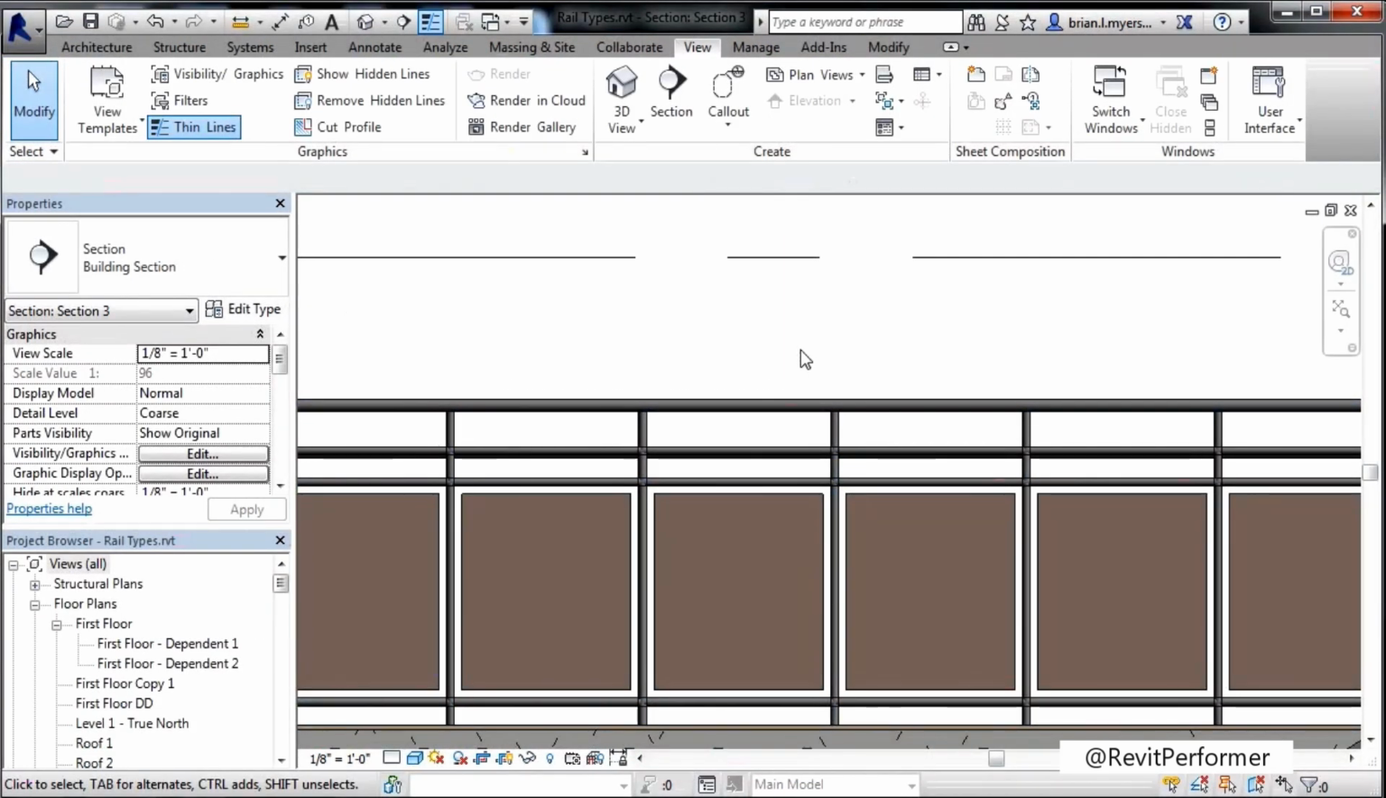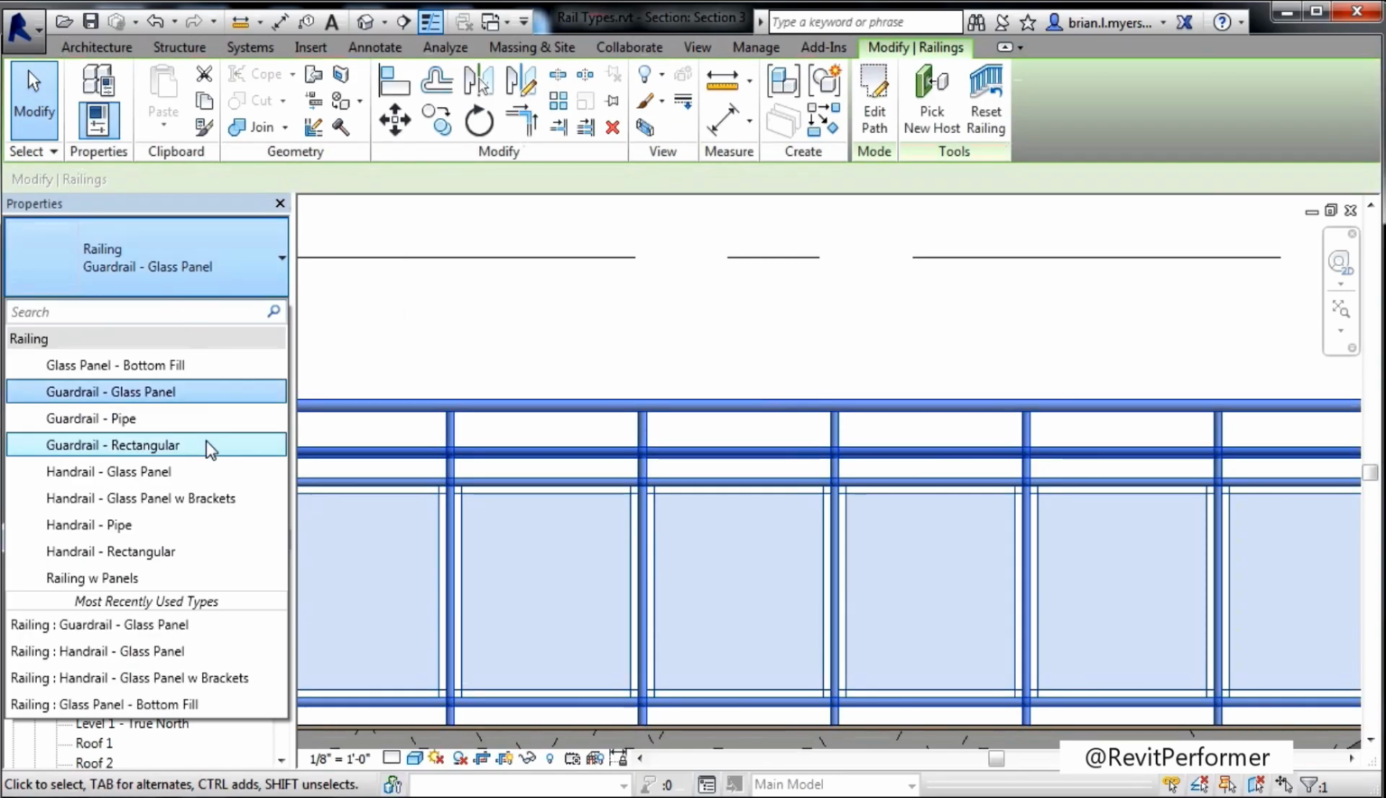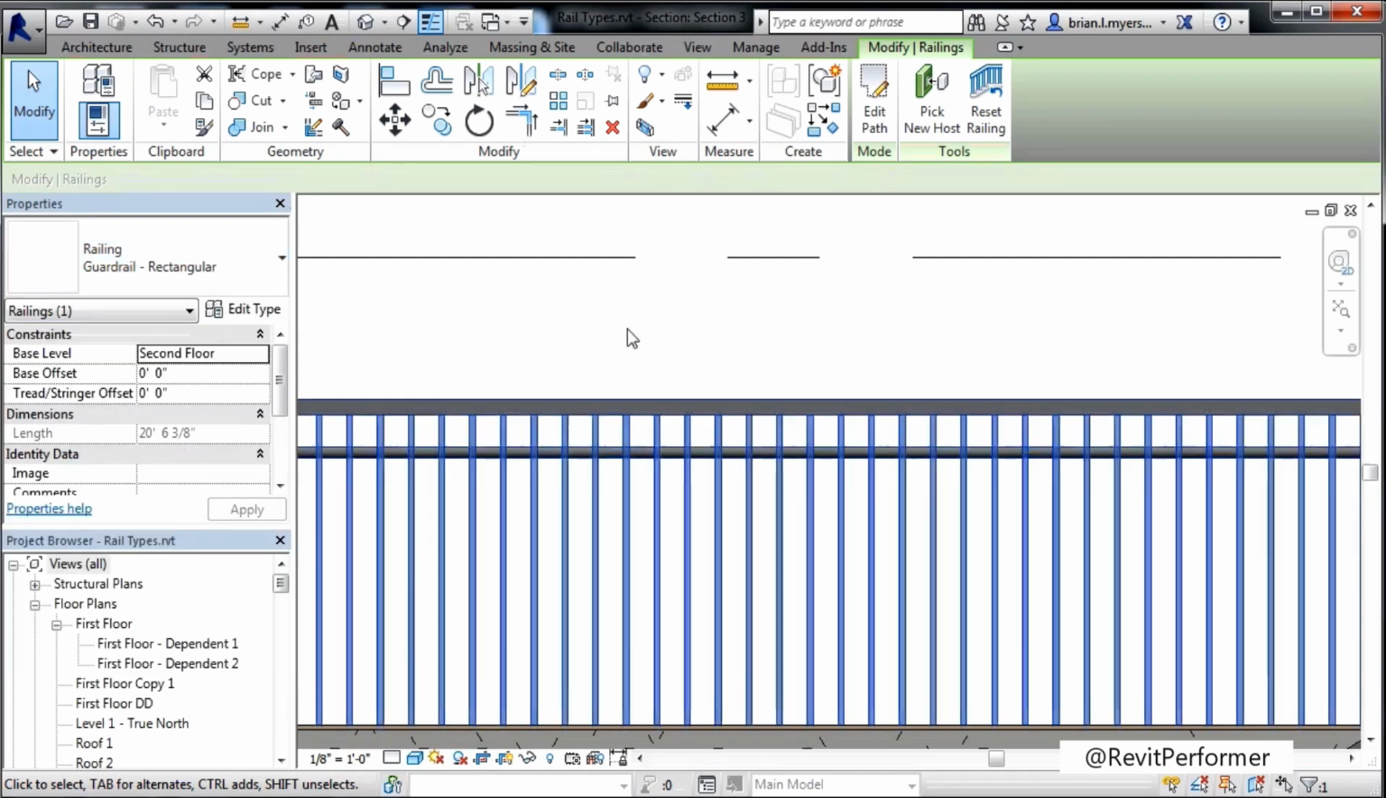This kind of railing that we're currently looking at is really one of the older kinds of railings. Some of the newer railings that you have inside of Revit actually have their properties in slightly different locations. Select on the railing, take one of the newer kinds of railings off of the list, such as this guardrail rectangular. Notice how it's changed?